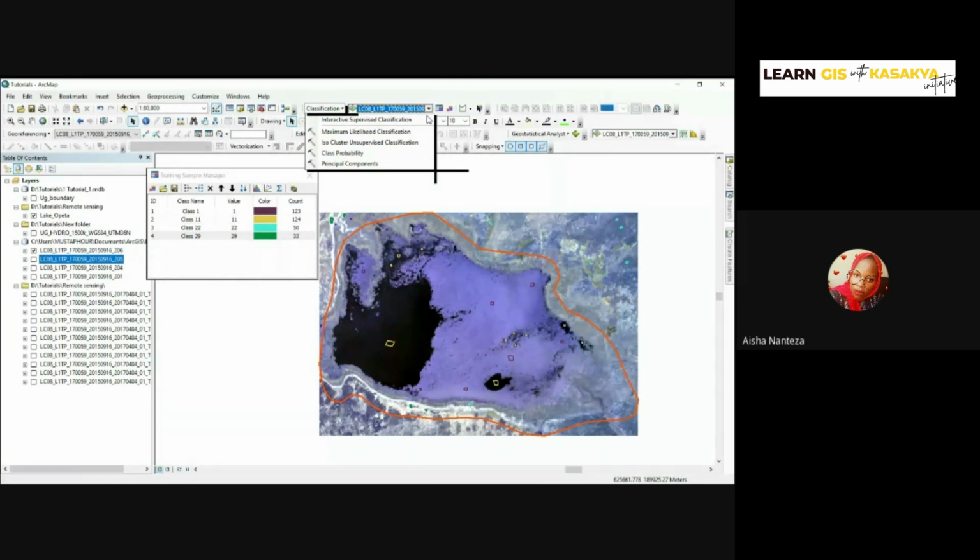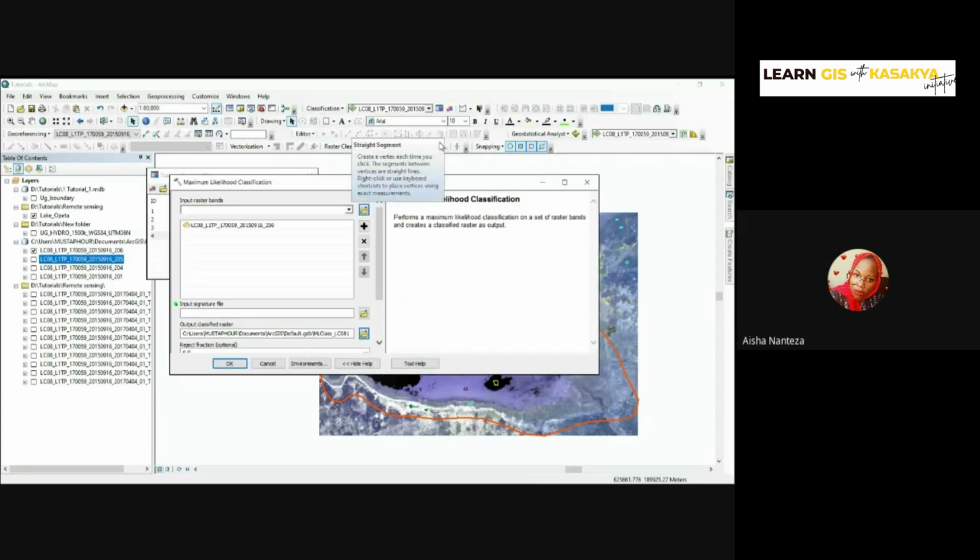I'm going to use the maximum likelihood classification. The ISO cluster is unsupervised. You need to note that. Don't use it when you're doing your supervised classification. Then the class probability and principal components. So I'm going to use this one, and there are reasons why that I'm not going to go into now.